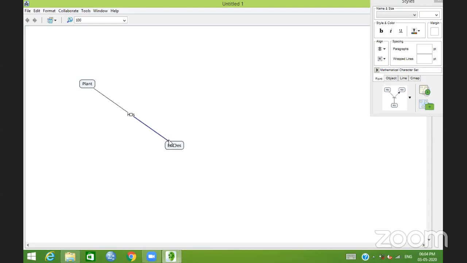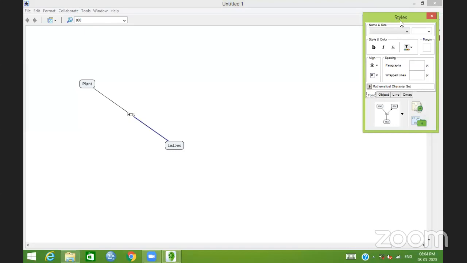Now you can see the line has been selected, and on the upper right corner you have another window named Styles. This is the style board, which is actually the editing board of your concept map. Here you have all the options to edit the whole concept map, and I am going to explore them one by one. Right now I have to work with the line.